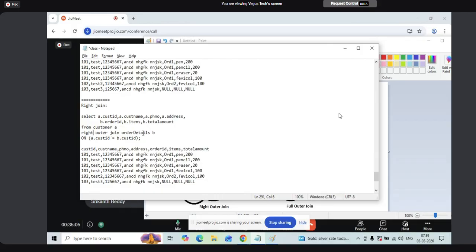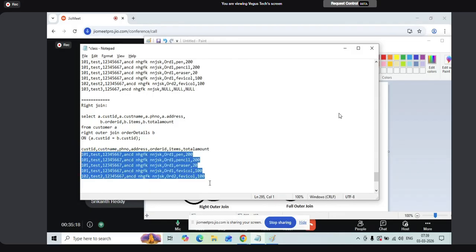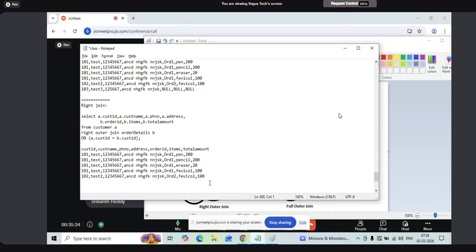Now what happens? I'll get all records from the right join. The inner join data is common, because with a left outer join or right outer join you will get the inner join data. And the extra: 105 is not having data, right? So I don't have customer ID, customer name, phone number, or address, but I have the order.